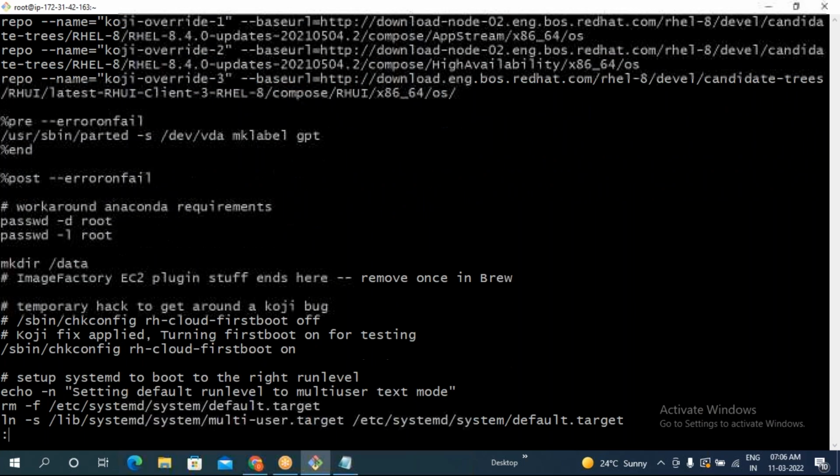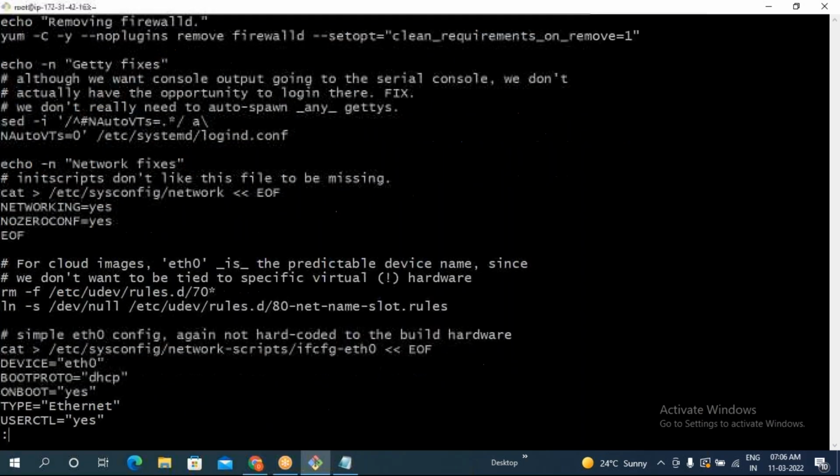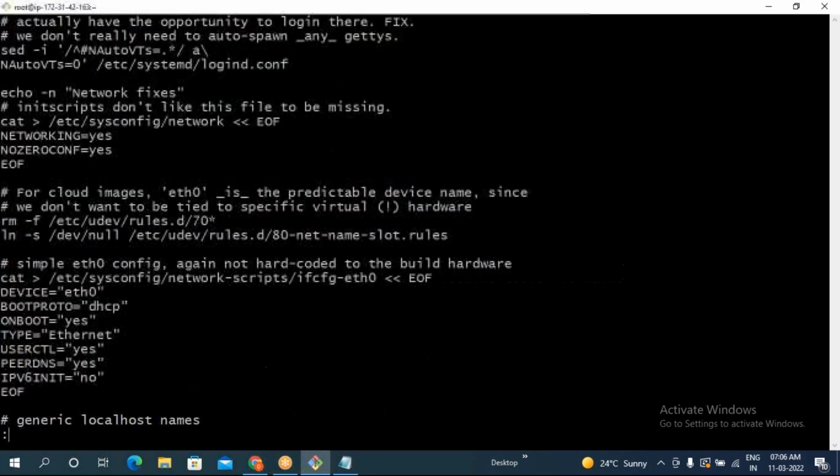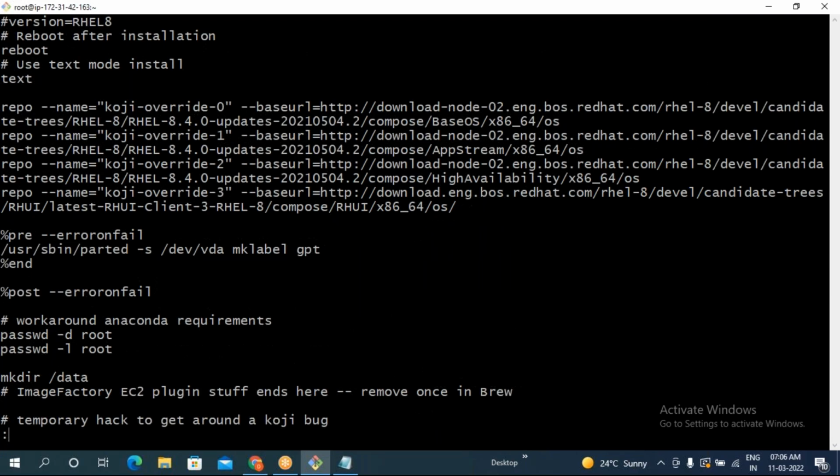That's it. There is nothing more than this. I can go backward and forward by using the less command. If you use the more command, I can go only in the forward direction. That's it.